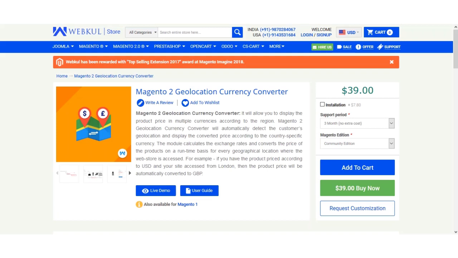For example, if you have products priced in US dollars and your store site is accessed from London, then the product price will be automatically converted to Great Britain pounds, or the pound sterling. So let's go ahead and see how this extension works.